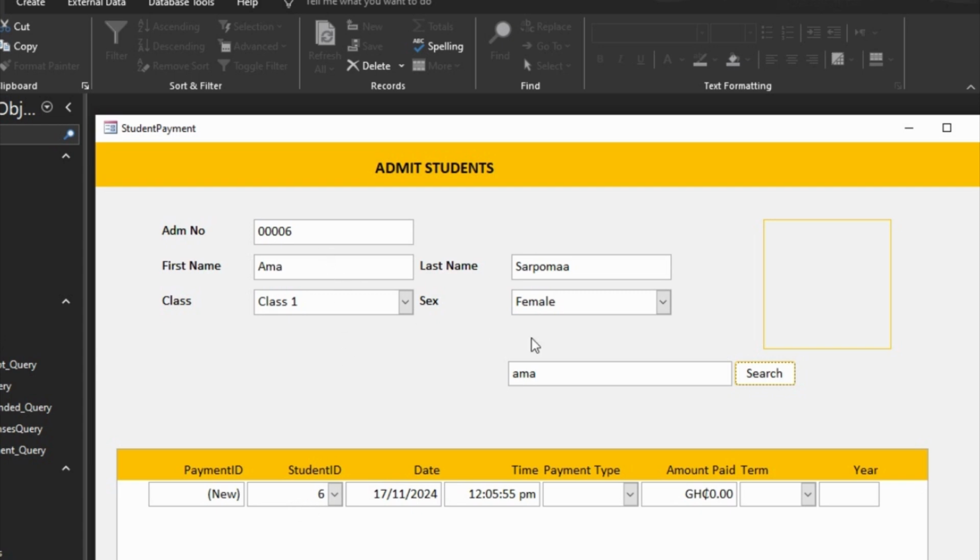So this one, Amma, let me change the name. The next one is what? Kofi. So when I press search, Kofi has been shown. Yes, Kofi has been shown. Since Kofi has paid some amount, you can see his bills shown here. Yeah, so that is it. But we have to do with the balance, because there's nothing showing here to show the total amount the student paid and the amount the student owes. We are going to work with that.